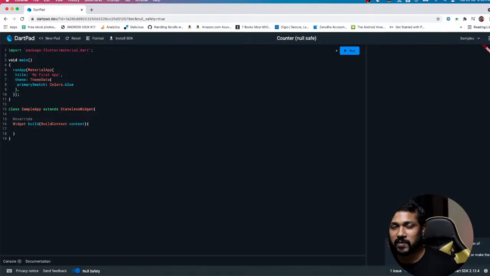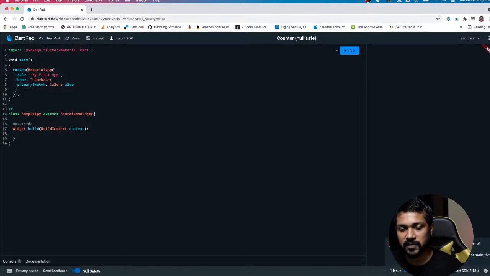If you're actually following me on Visual Studio Code, all you need to type is just this, and hit enter, and it'll create a stateful widget for you. And if you type stateless, it'll automatically create a stateless class for you. But since we are not running it locally, I cannot show you that auto completion.